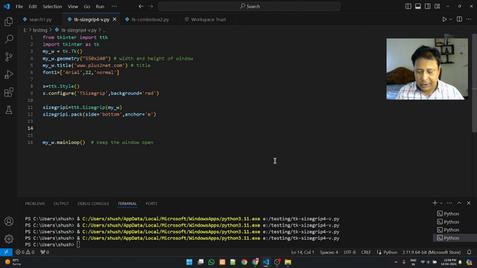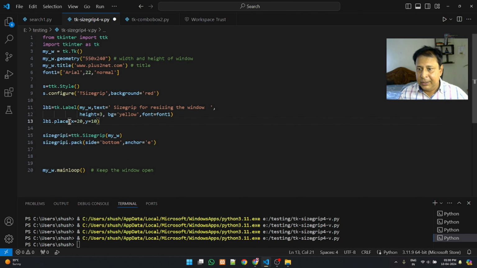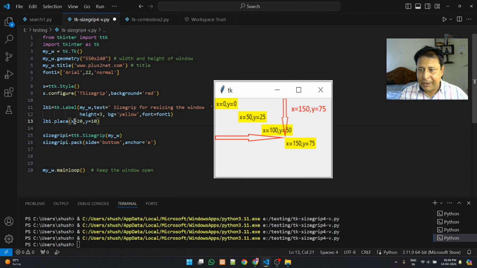Now let's go for other layout. Now let's use place layout. So what we are going to do is we will bring our label also. So whatever earlier we have written, this is in the place we have using x equal to 20. This is x, y coordinate from the top where it has come.